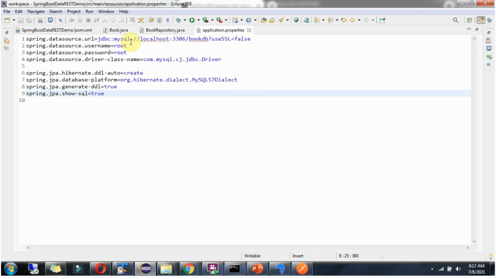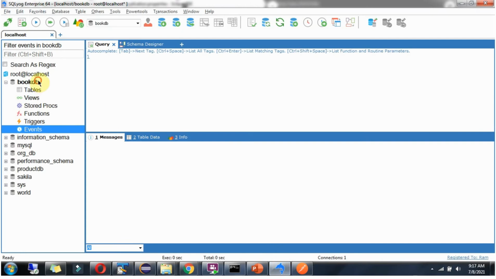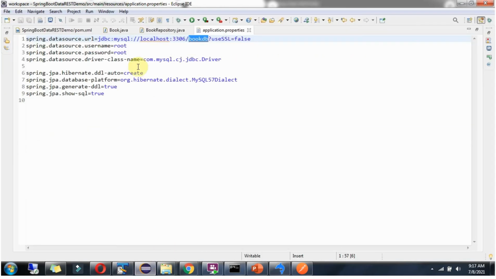In the application.properties file, I have defined the database URL which points to the book database, and here you can see the book database is there, and there are no tables. And the username and password of the database, and the driver class name, and DDL will be auto created. For that, this property is there.